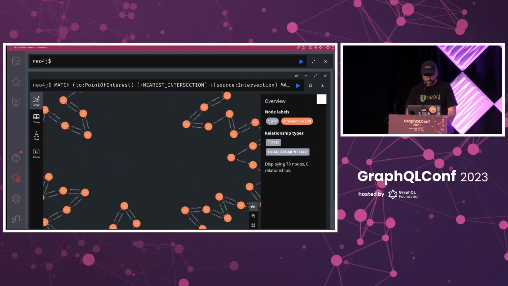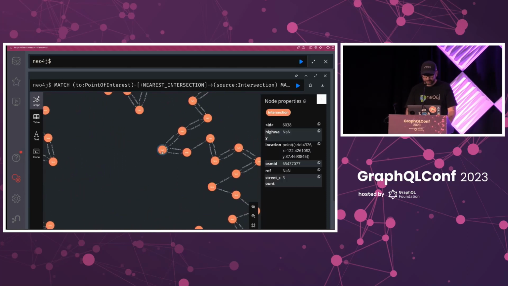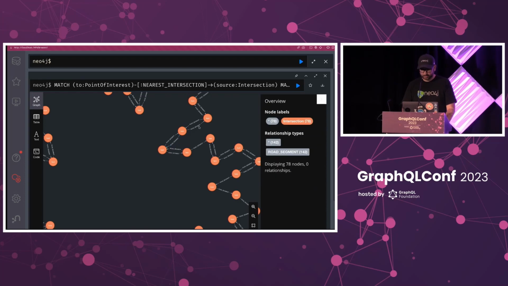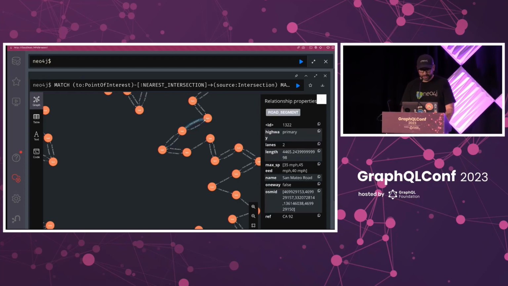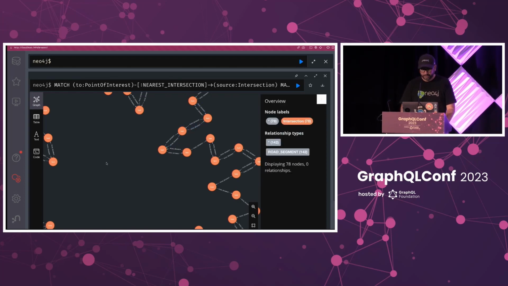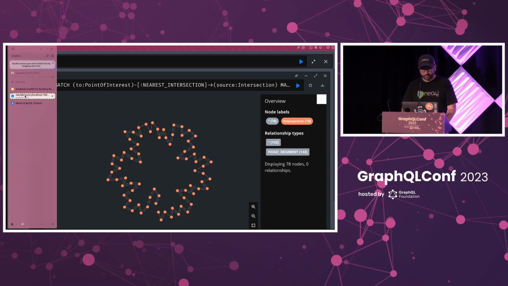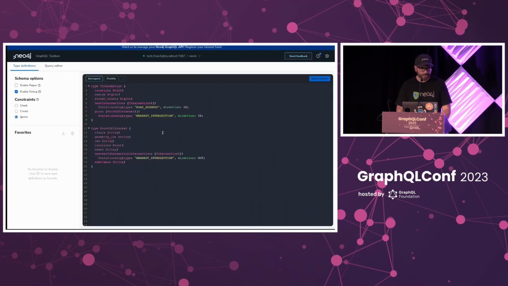Here are all the intersections that we're going to go through. This comes from OpenStreetMap, so we have some information about, okay, we're going to take San Mateo Road to get to this intersection, and we probably just keep going on San Mateo Road for a while. Eventually we go over the hill. I don't know if folks have been to Half Moon Bay. It's quite nice. So that's how that works in Neo4j, but we want to do this in GraphQL.